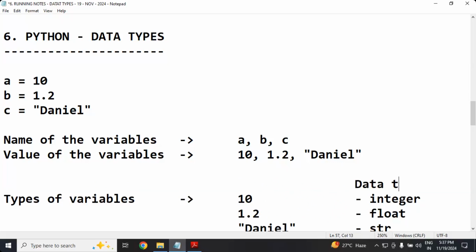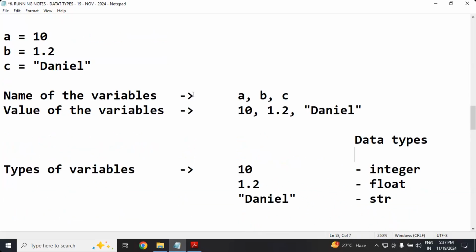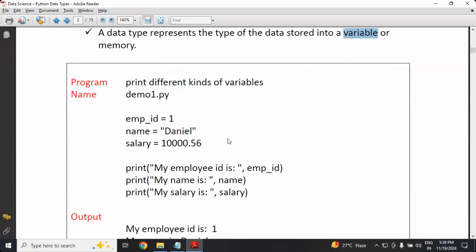Now let me continue this discussion, and you will get an idea. Whenever you are creating a variable, we are storing a value. Every value has a type. That is nothing but a data type. So a data type represents the type of the data stored in a variable or memory. You need to understand this.